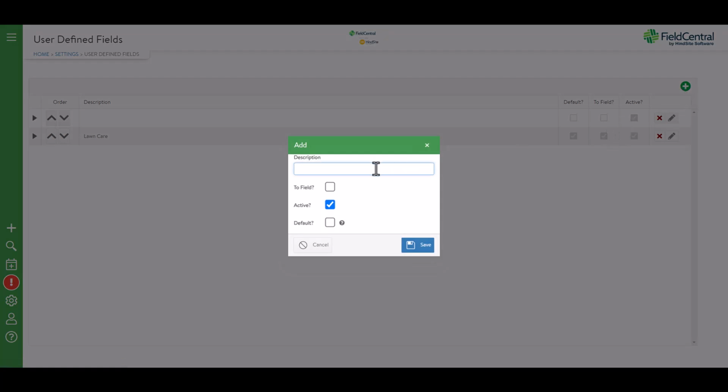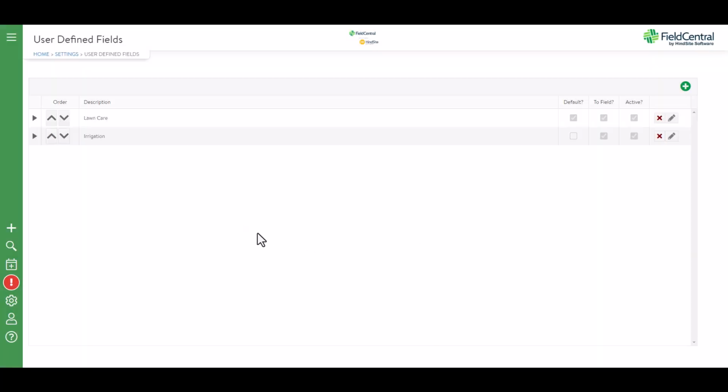A window will populate to title your user-defined field category. Perhaps you need to know some information about a property for irrigation services, but need a whole different set of information collected for lawn care services. One could be labeled irrigation and the other lawn care. Check the To Field box if the data in this field needs to be made available to text. Check the Active box to make the UDF active. Once satisfied, click Save.